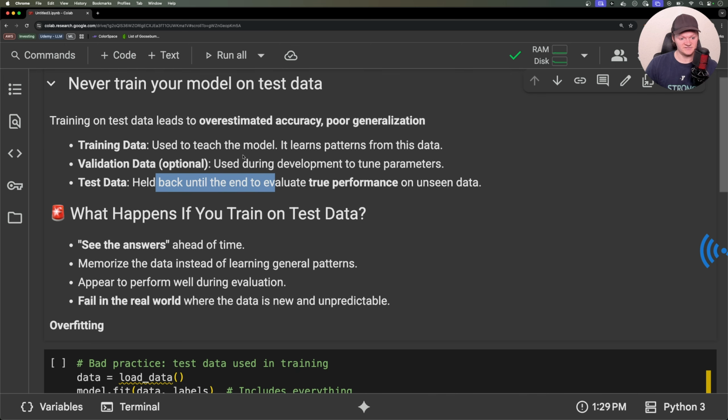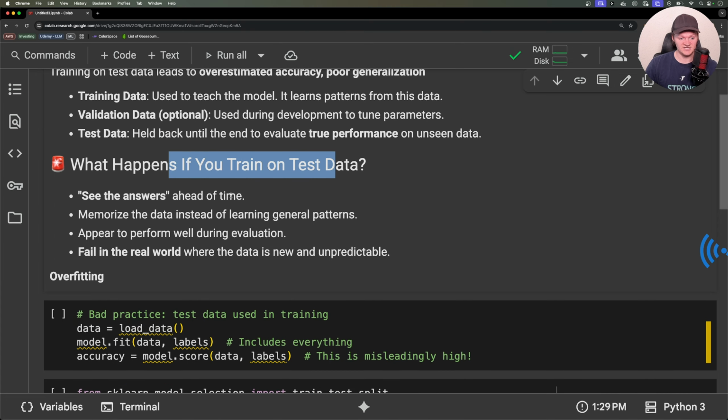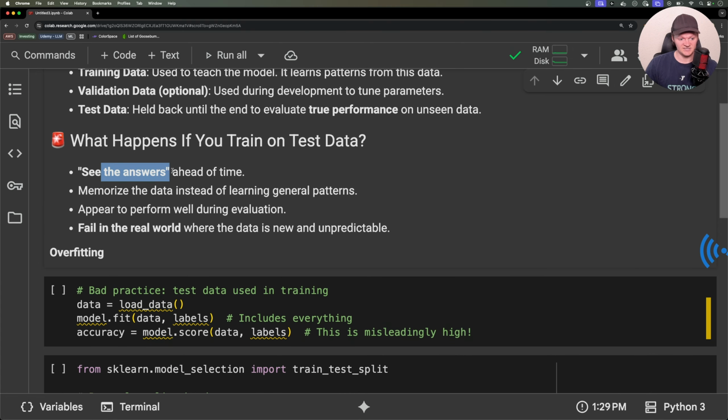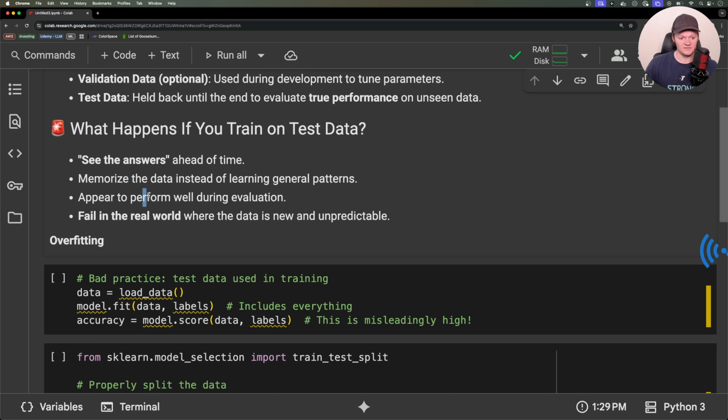And so what happens if we train on test data? Well, essentially the model sees the answers ahead of time. It can memorize the data instead of learning general patterns. It could appear to perform well during evaluation, and then fail in the real world where the data is new and unpredictable. And so overall, what this leads to is something called overfitting. Now, essentially your model performs great on seen data, but poorly on new inputs.